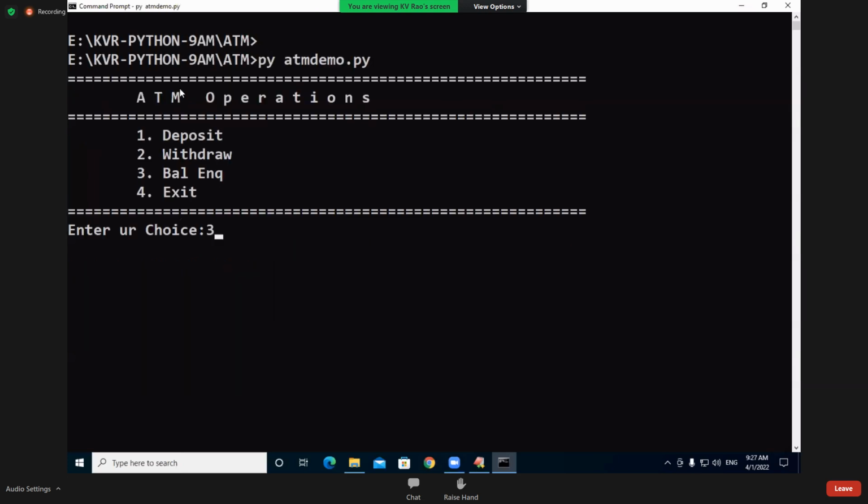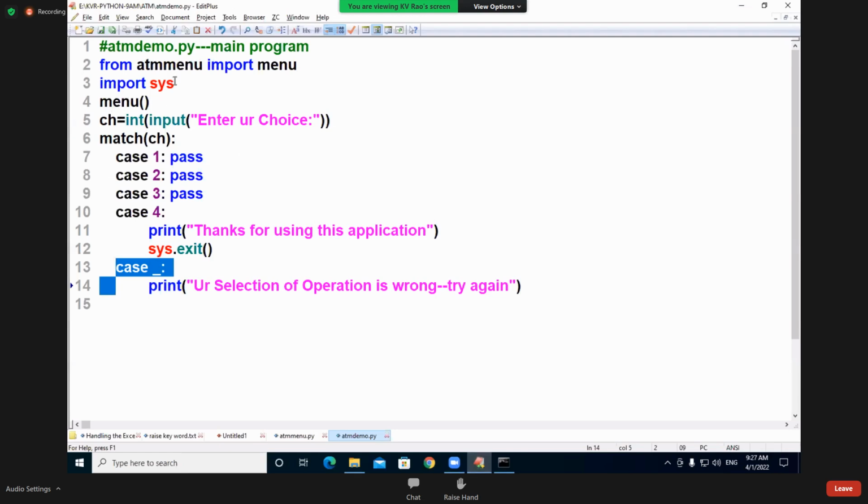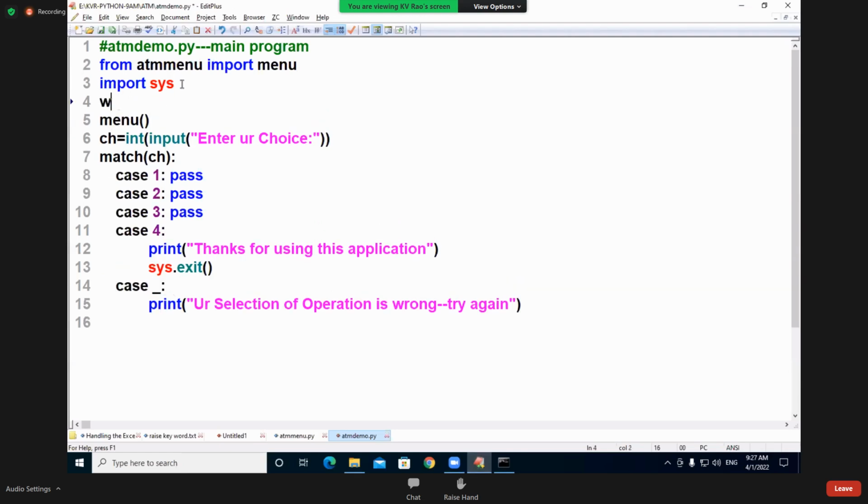Enter your choice. So I say 34. When I say 34, it is saying selection of operation is wrong. Try again. So I need to make my application to show once again this menu. So you know the technique already in our class. I will do what? While true. This technique is most useful to you.